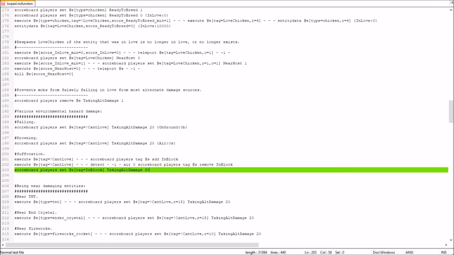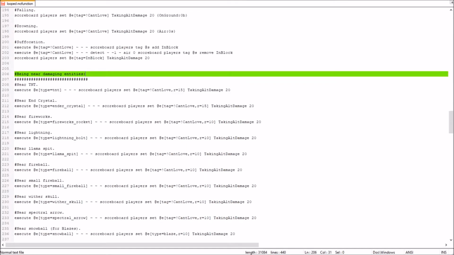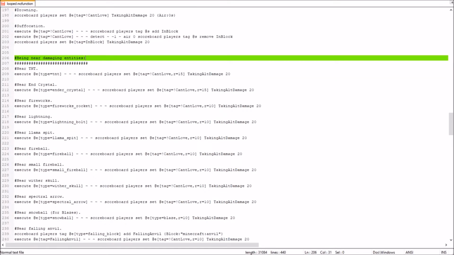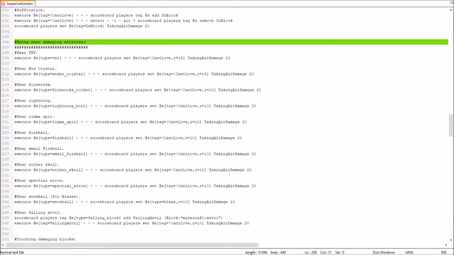Then next, this section handles being in the vicinity of different damaging entities. If a mob finds themselves within range of these various entities, they won't be able to fall in love, because they are anticipating that they might take damage from one of these sources. All of these are just about the same, so I won't go through each of these individually, other than 2 small exceptions at the bottom.